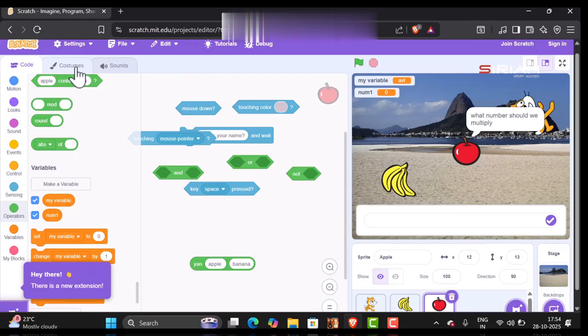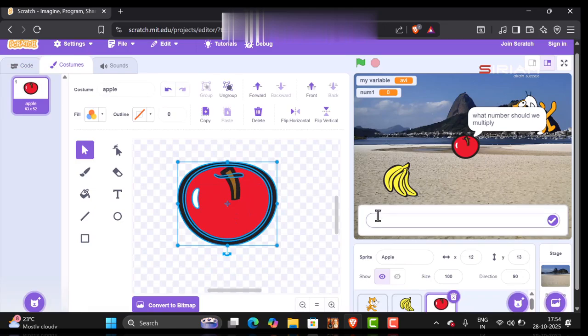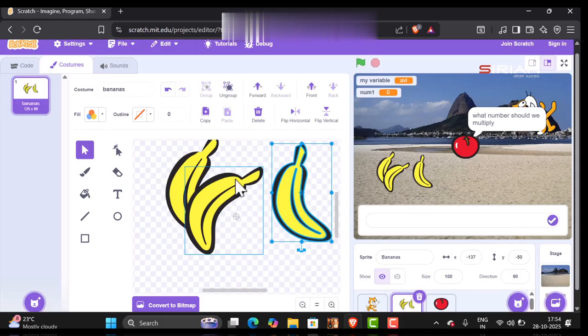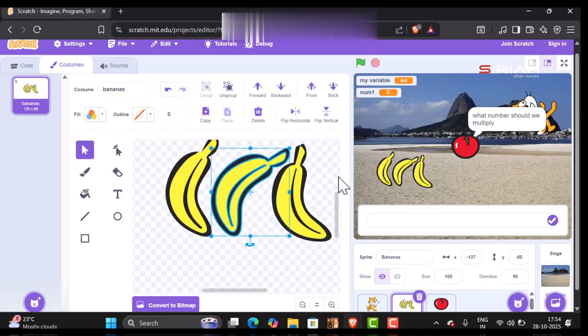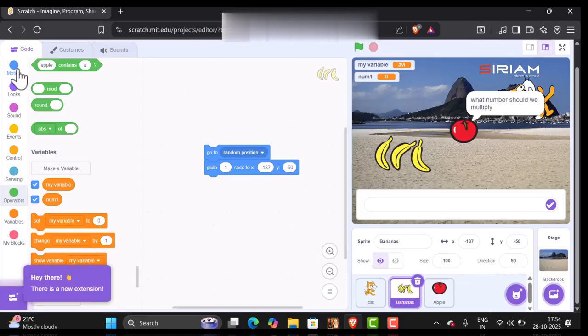The next thing that you can see here is the custom. Custom is an option where your sprites can be designed according to you. If you are a very good programmer, and if you want to divide these three bananas like this, these kinds of things you can customize in the custom section. In the sound section, you can apply your own sound. We have a lot of built-in sounds already in Scratch, right? So if you want to make or add your own words, then also it's a very great language.